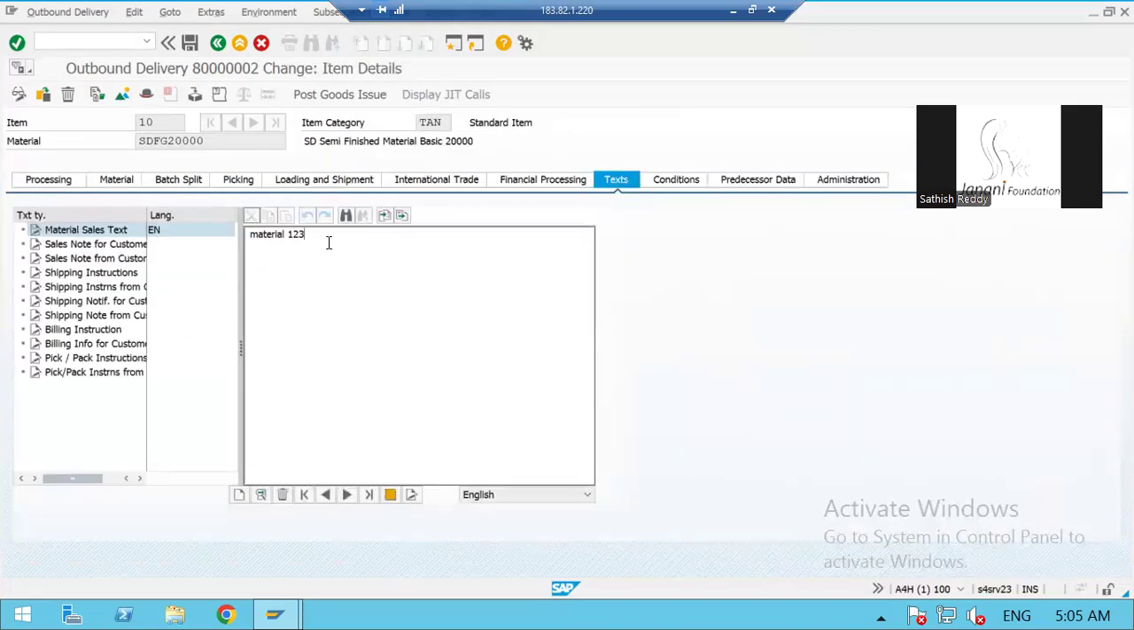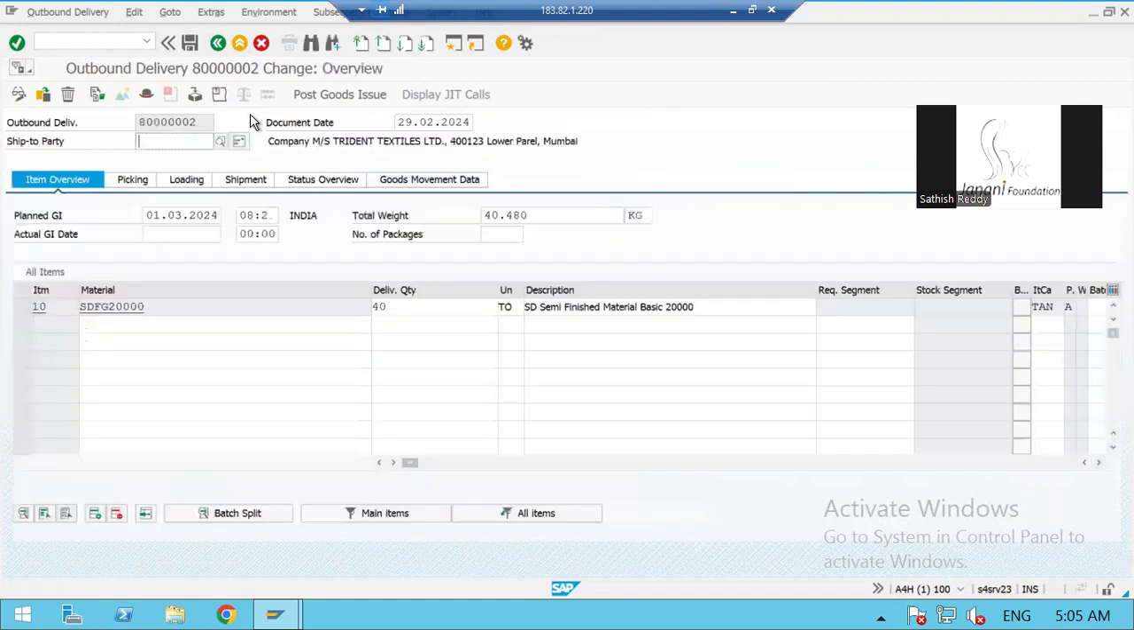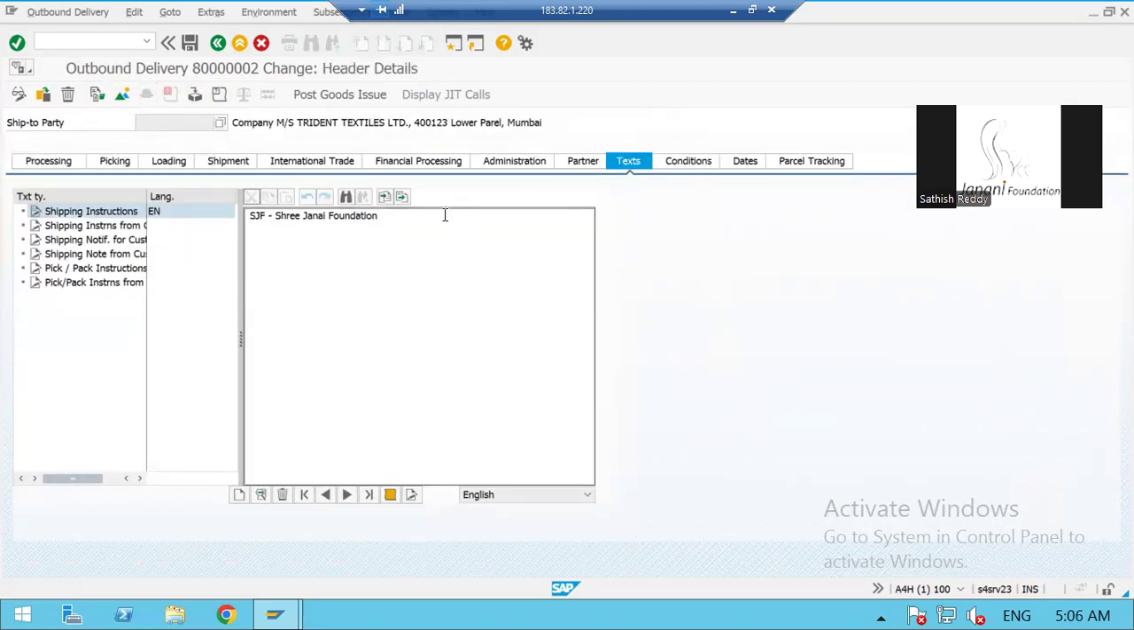Okay, so I'm double clicking on line number 10. Automatically it is going to the text here, because previously I had opened the text. That is why it is going to the text directly now. Now the header also I'm maintaining the text here, right? So I want to read this data.